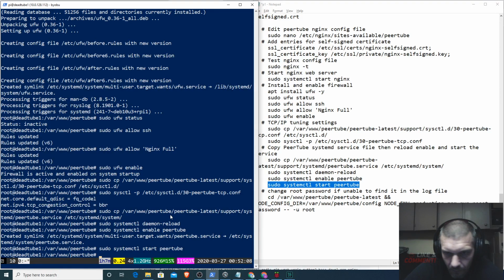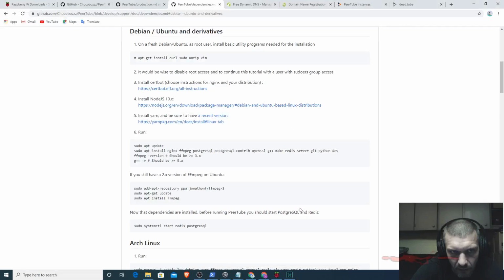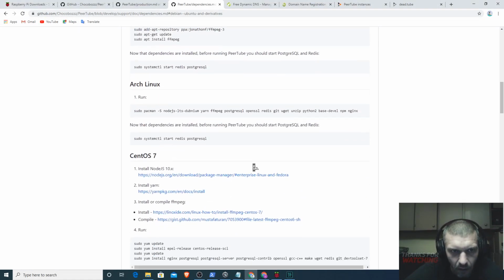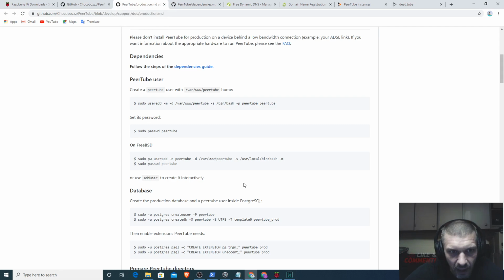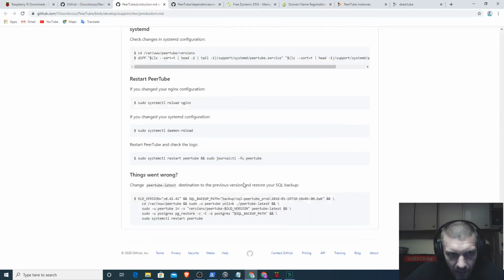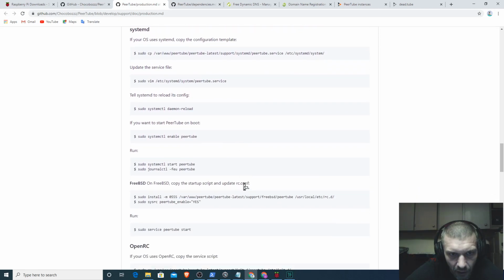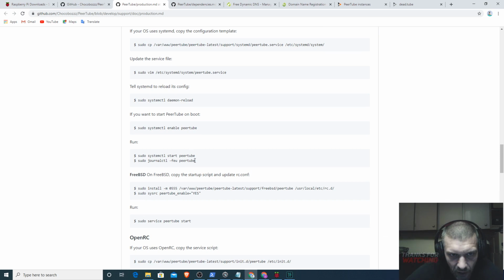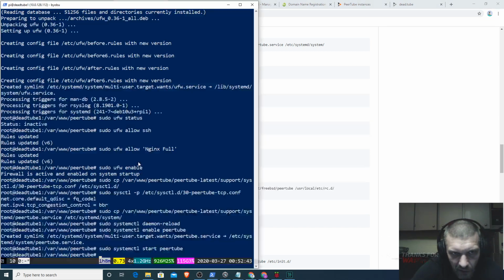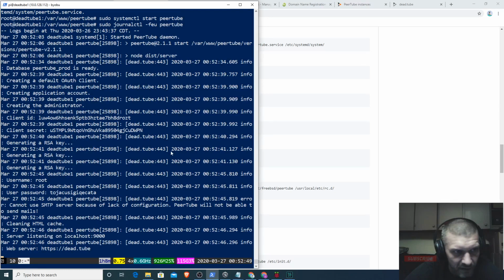Alright. And so now, if we look in the log file, there's a command to do that. Let me see what command that was. Okay, so that's in the production guide. And there's a command here. Oh, scroll is funky. Okay, that's right here. journalctl -feu peertube. We run that command after the start. And that shows us the log of the PeerTube service.